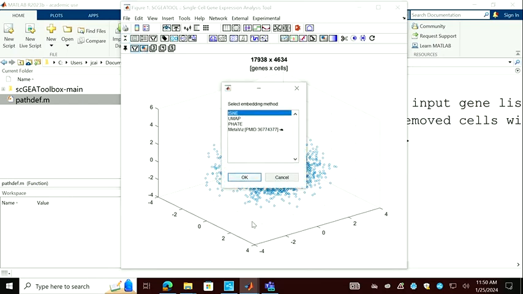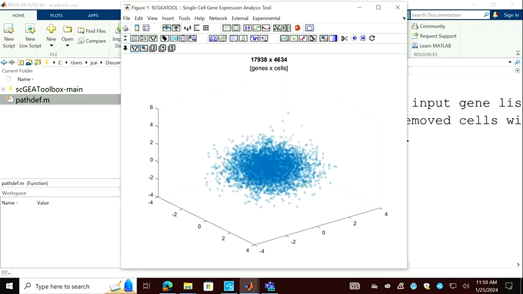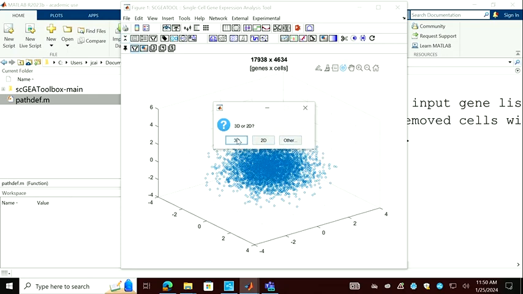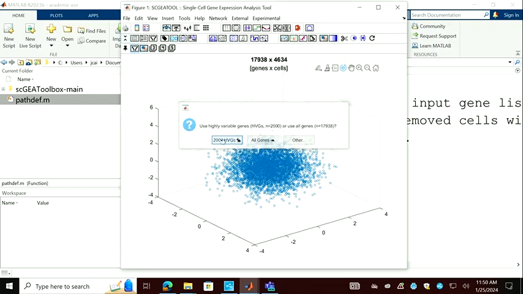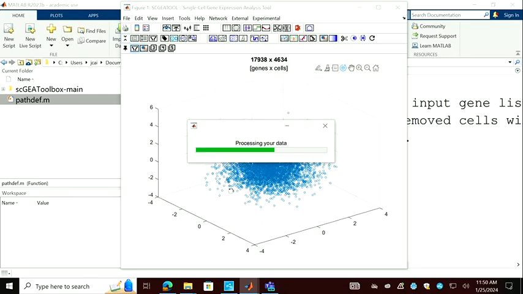Now you can select several methods, and when you see a turtle, that means a very slow program, so you will try to avoid those. And t-SNE by default will be the number 1 selection, and then you just click OK. If you don't know which button to click, just use the default. By default, the 2000 highly variable genes will be selected, so you just keep going. And this is step 2, okay?